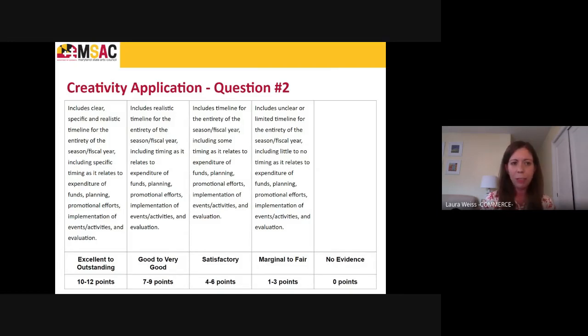And that excellent to outstanding response includes a clear, specific, and realistic timeline for the entirety of the season/fiscal year or the activity. And that includes specific timing as it relates to the expenditure of funds, planning, promotional efforts, implementation of events and activities, and evaluation. And again, it just scales down from there.